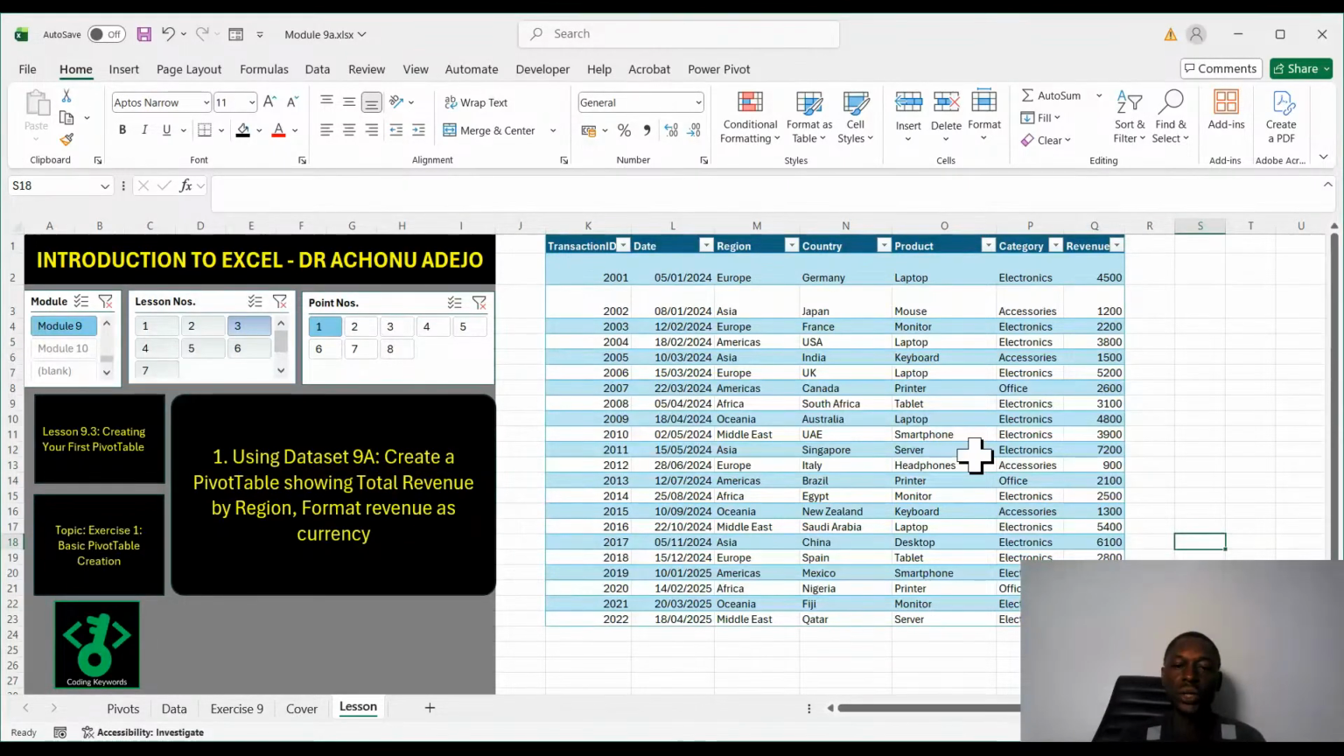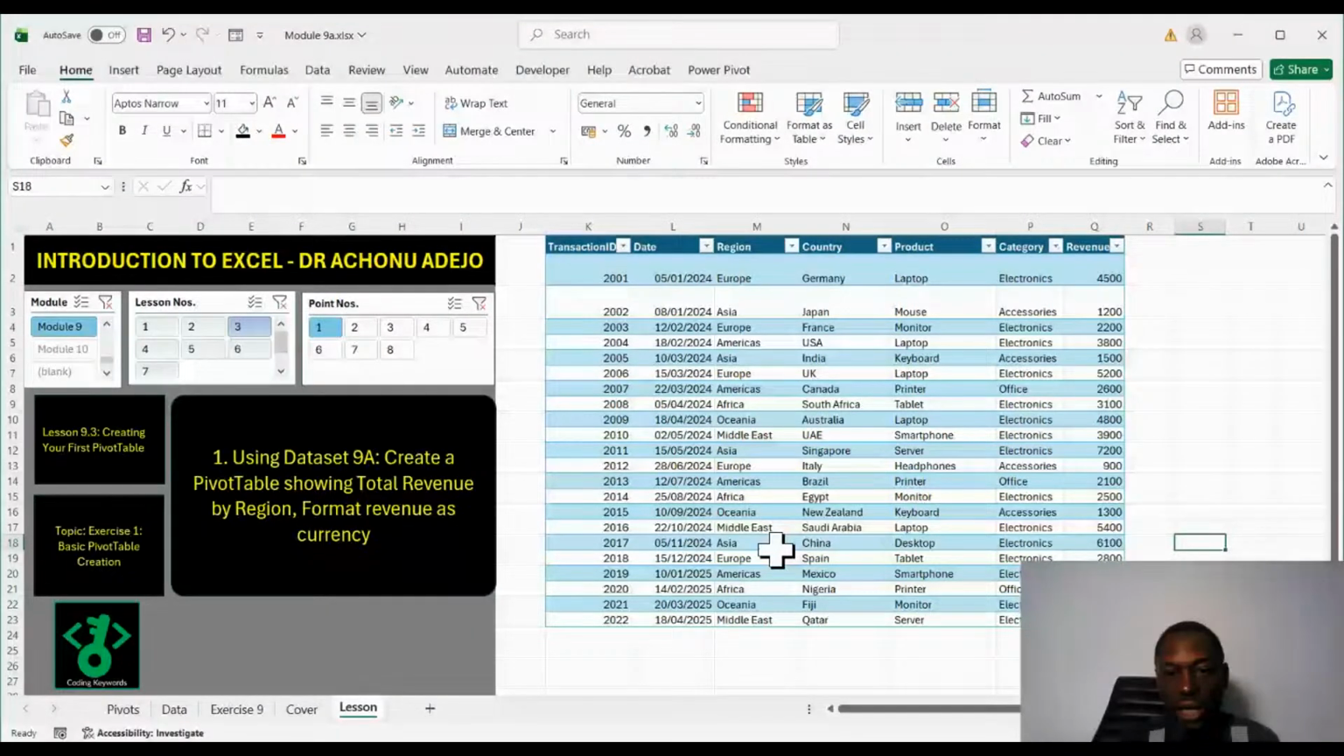All right, so our first task is to create a pivot table showing total revenue by region and format the revenue as currency. So in this data set we've got the transaction ID column, we've got the dates, we've got the region, we've got country, we've got products, we've got category, and we've got revenue. So what we have here is different products that were sold in regions, and then we have the revenue here or the amount here.